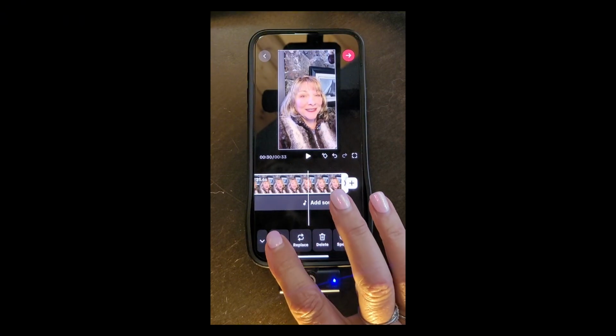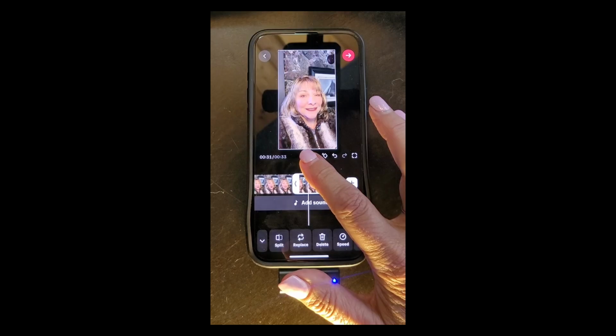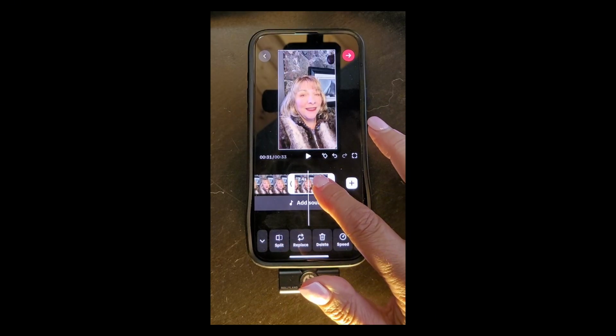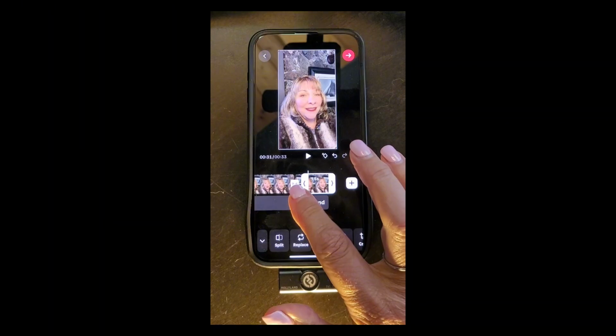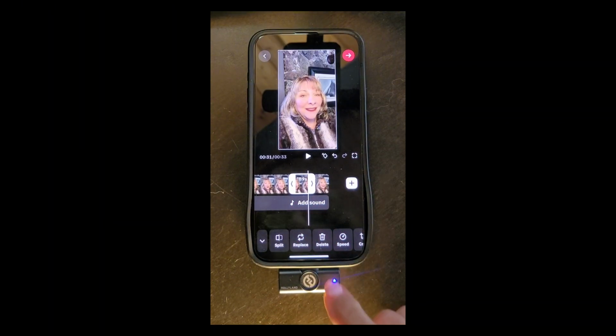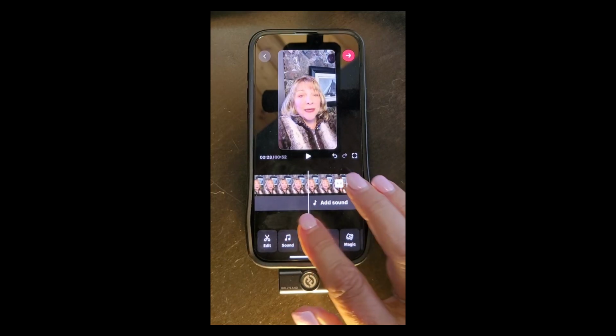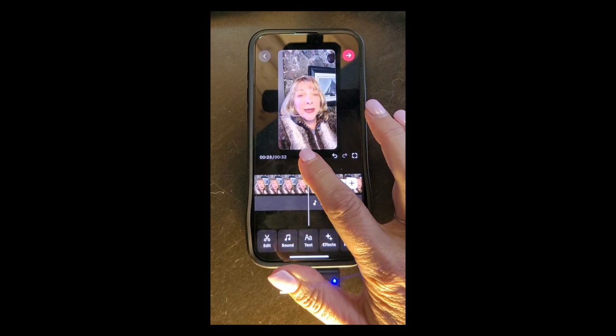Okay, so right there. Split, and then we're going to highlight the piece we want to delete and then hit delete. Now let's just listen and see if we want to keep that last bit or get rid of it.